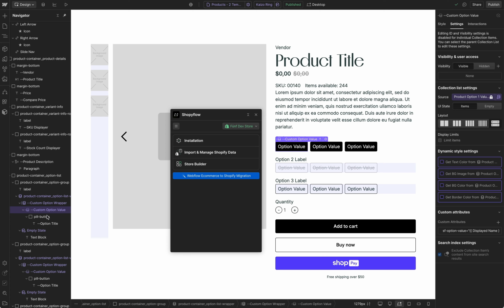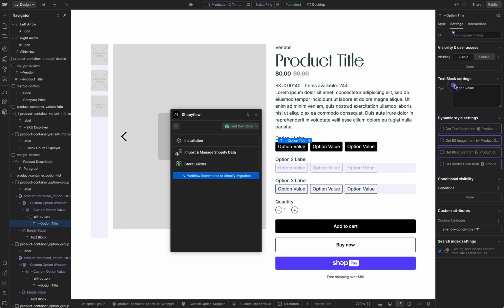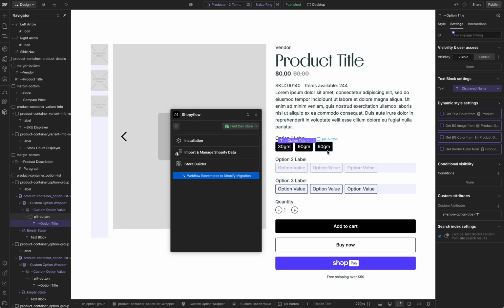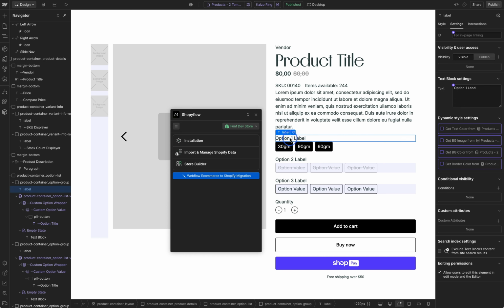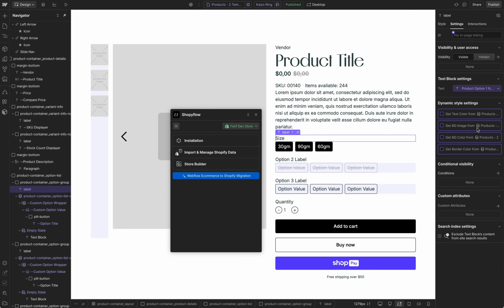Now I want to display the name of the option value too. Let's select the text element called Option Title and set its content to the displayed name field. Let's also show the option group name in the label element. To do so, I simply select the element and set its text to the product option 1 name field.